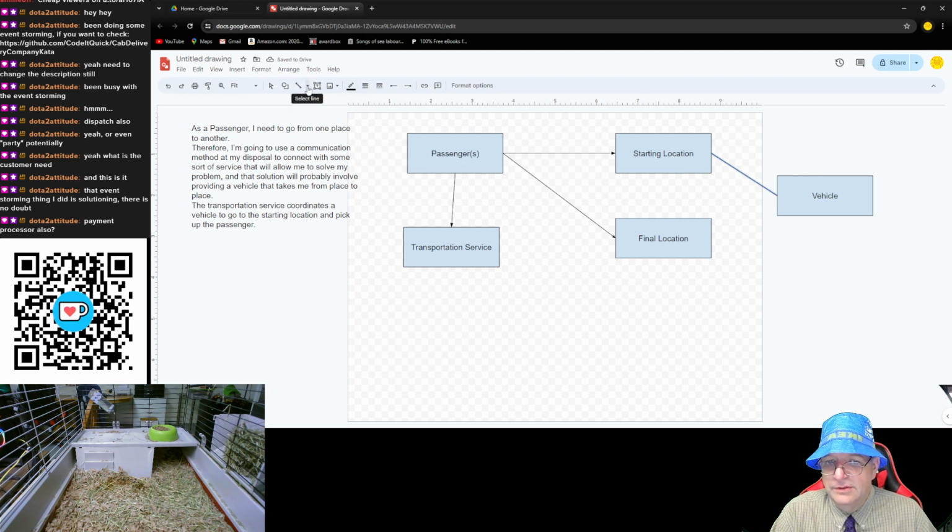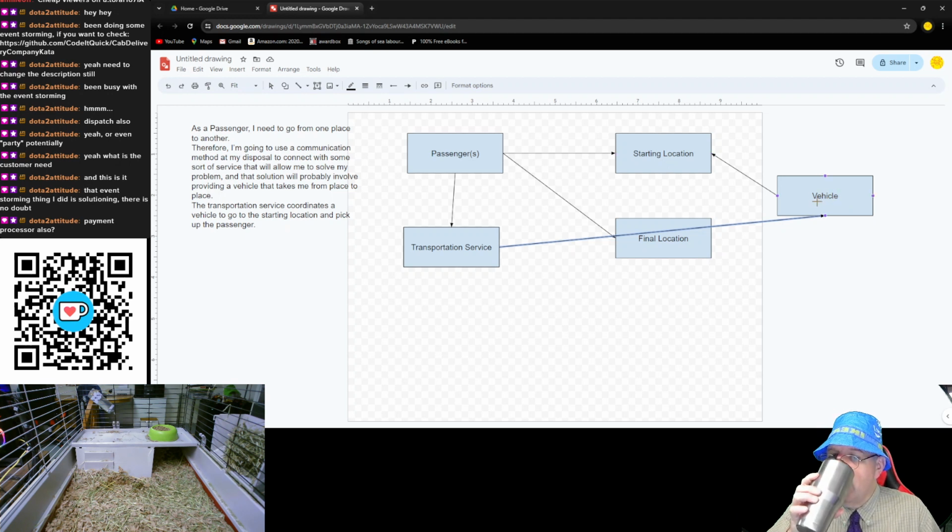Now, this is just a little diagram talking about what the active relationships are. Okay, and actually, you have, in addition, a relationship between transportation service and vehicle. Transportation service in some method says, hey, send a vehicle to here. So vehicle goes to here.